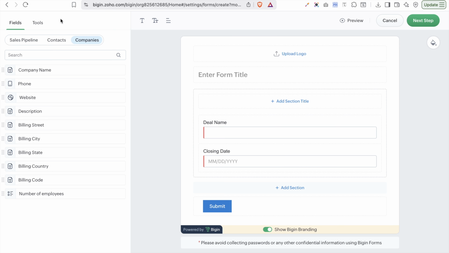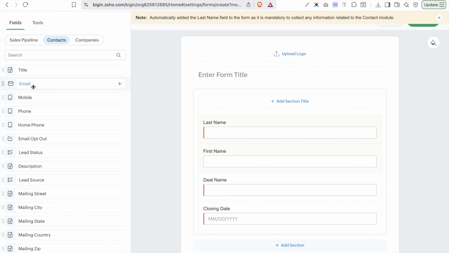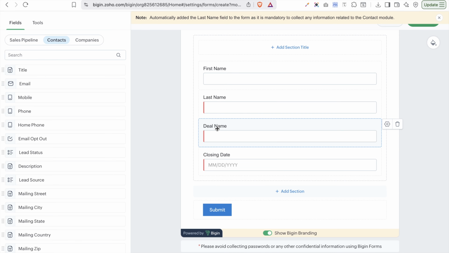So now that we are here, we can start with contact. We want to ask for their first name, and we want to ask for the email. So we want to ask for the first name and the last name. The last name is already here. And we want to ask for the deal name and the closing date. So these are compulsory in Zoho Bigin.